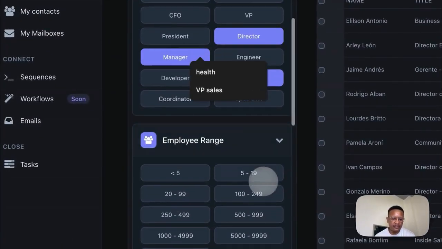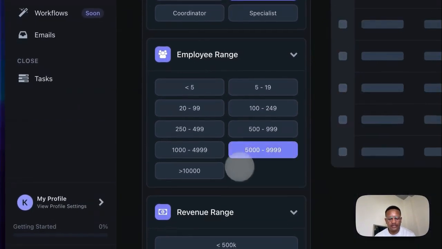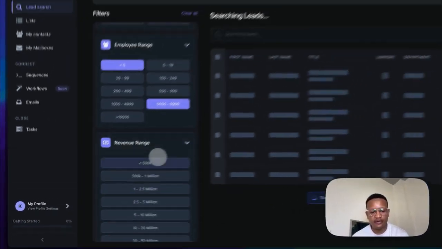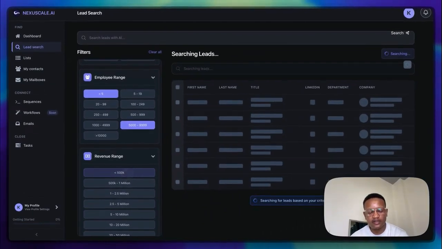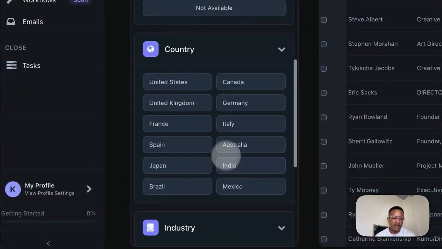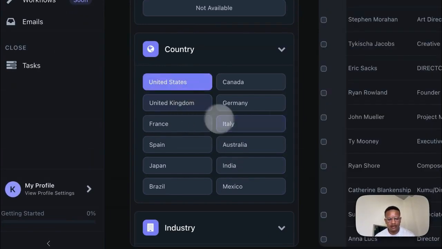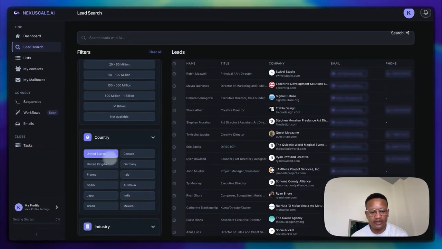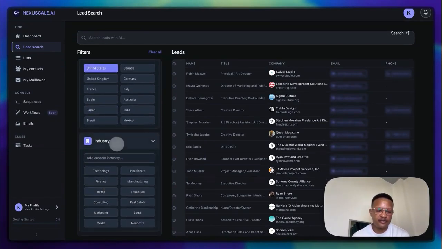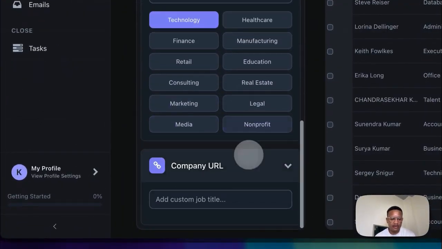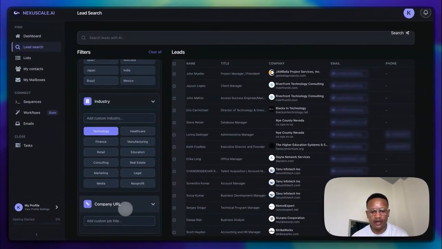Then we have the employee range that you can select based on what you're trying to target. And then we have, of course, your revenue range. You want to know how big these companies are in terms of revenue size. That's available as well, and you can just select that and you'll find those leads. And then, of course, location, very, very crucial. We have some of the biggest locations out there that most companies need. We have all those. And then we have industry, also an open field, and you can select some of the presets, or you can put in any field that you want, and of course, company URL, right?